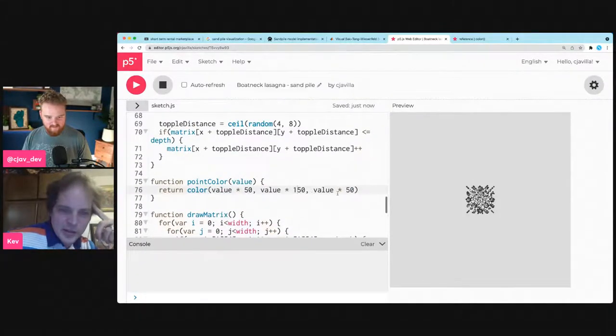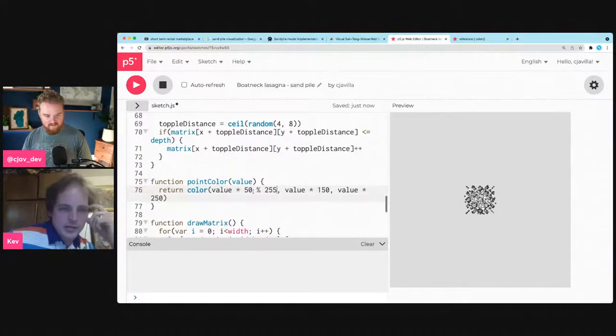Color, value times. So the problem is that with RGB, if your R, G, and B are all equal, it will be a shade of gray.